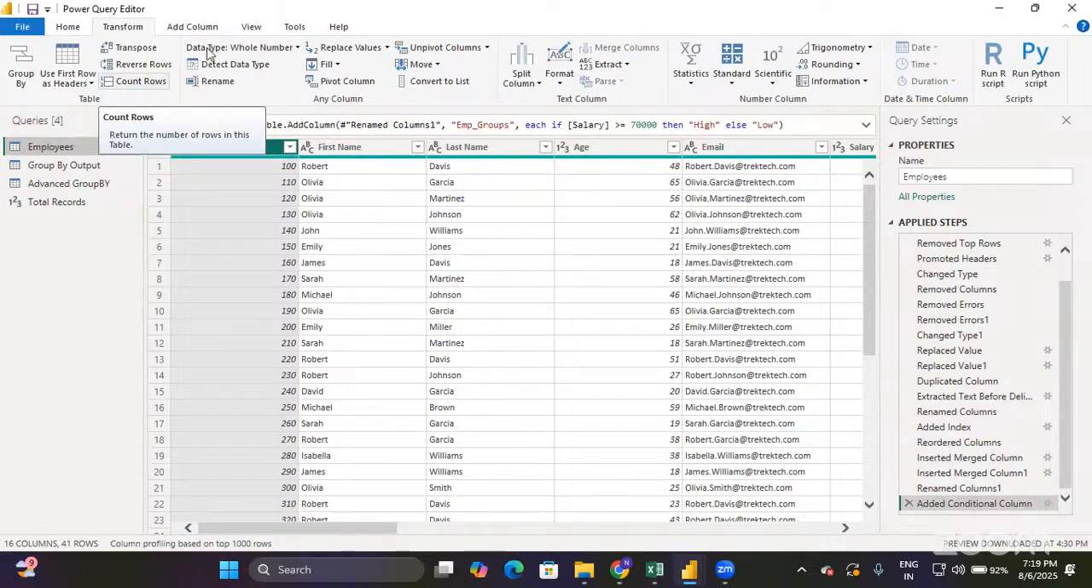Next to that, we have the rename and detect data type options. These are not something new for us because renaming of the column, we can do in two different ways. One is double clicking on the column, which will help us to rename. If not, I can also use the rename option available in the transform tab. Even this rename option helps me to rename the column. See, when I click on rename, it is allowing me to rename the column.